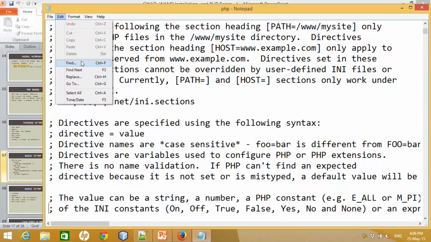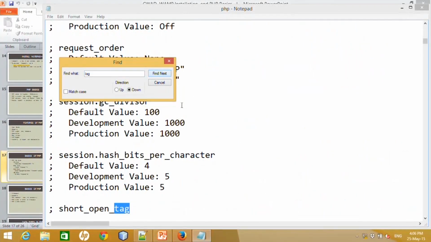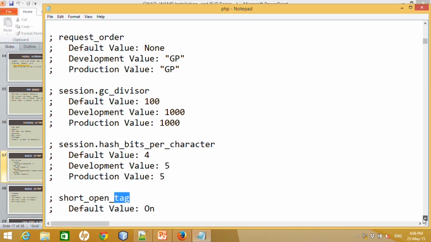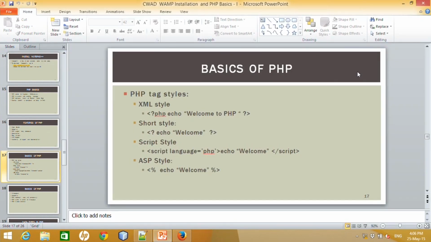You can even find the tag setting there. So, you can search for tag, and it will show which tag it is currently using. It will show the open tag, and look here, the default value is on and off. So, these are various values you can set in php.ini, but we will stick to the XML tag style.